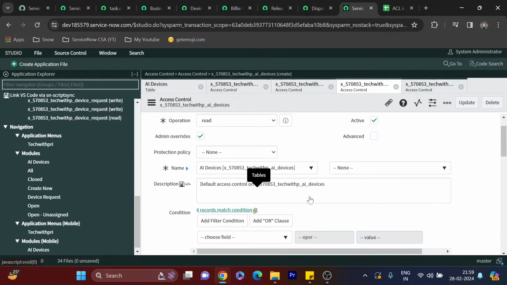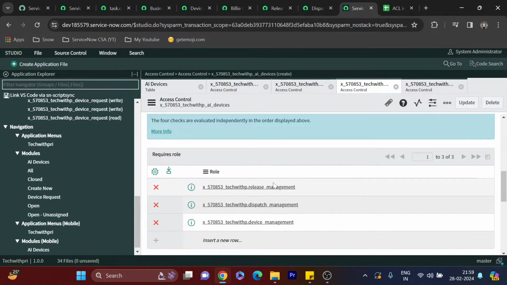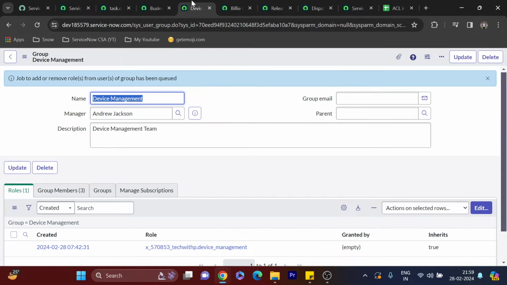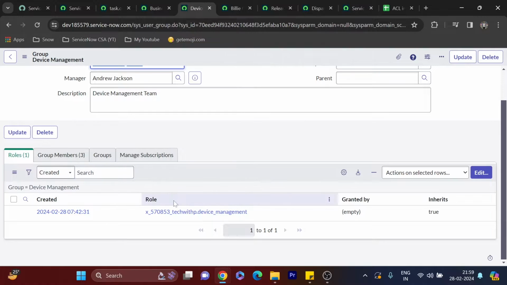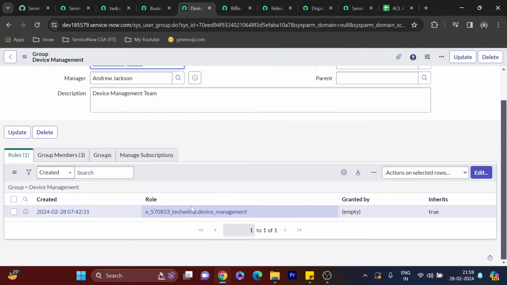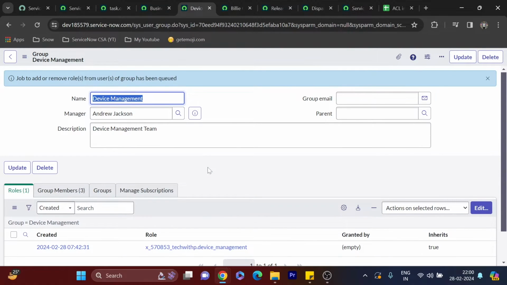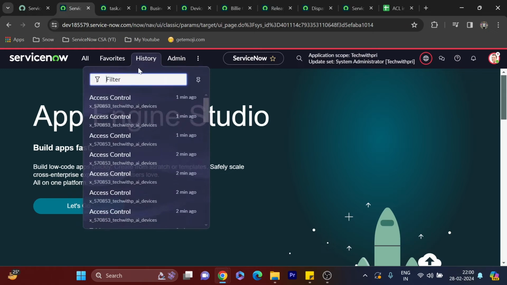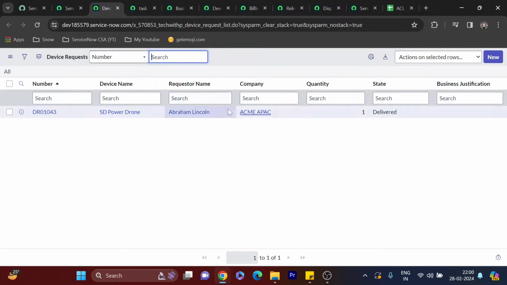Now for the AI devices table, we have configured this rule. This device management role is already assigned to our group, right? So there should not be any problem accessing the device request table right now. Okay, so I will go back and make sure the device request table is open. So this is a list view again.